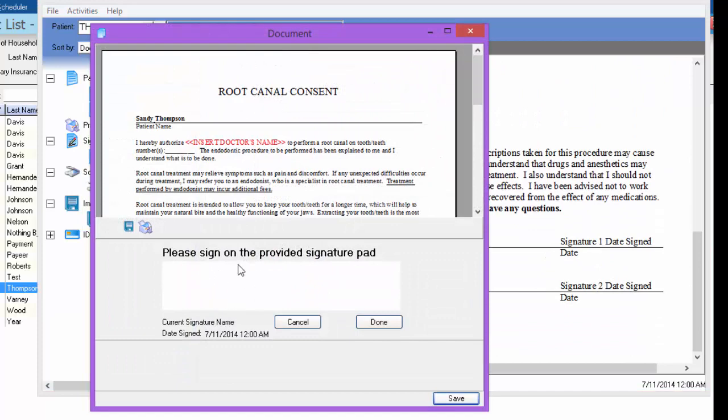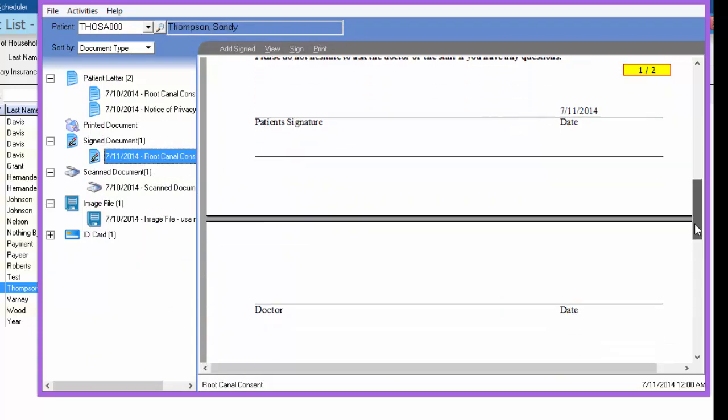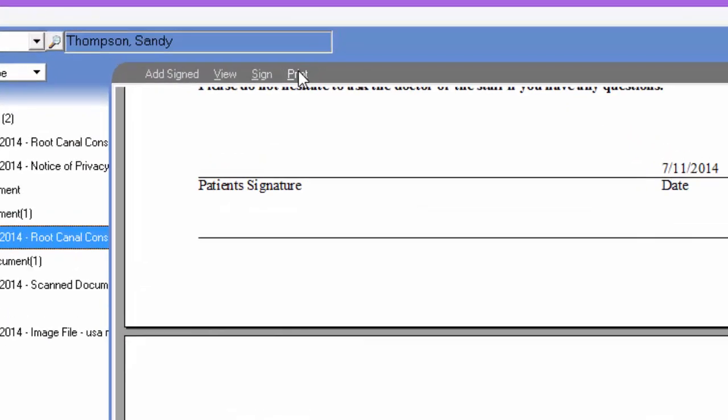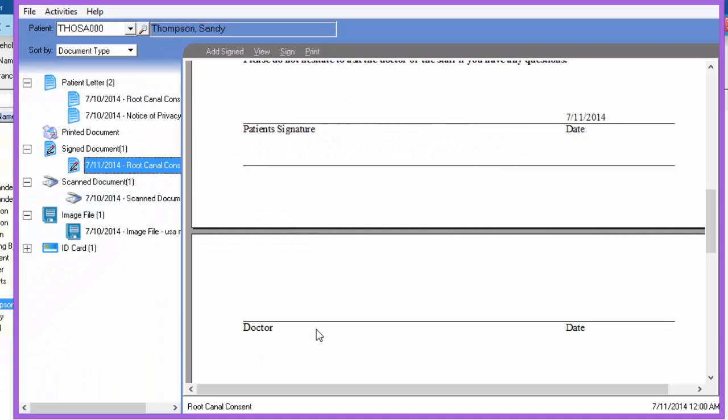The patient would scribble their signature on the signature pad. You'd click Done and Save. That would save their signature as a legal record right here on the document. You'd also have the option to print this out and hand the patient a copy. You have a space as well for a doctor's signature or an office representative if that's who you'd like to sign here.